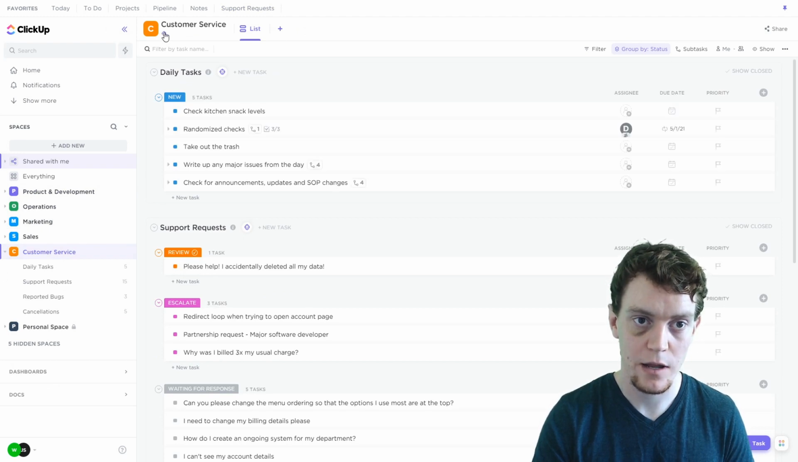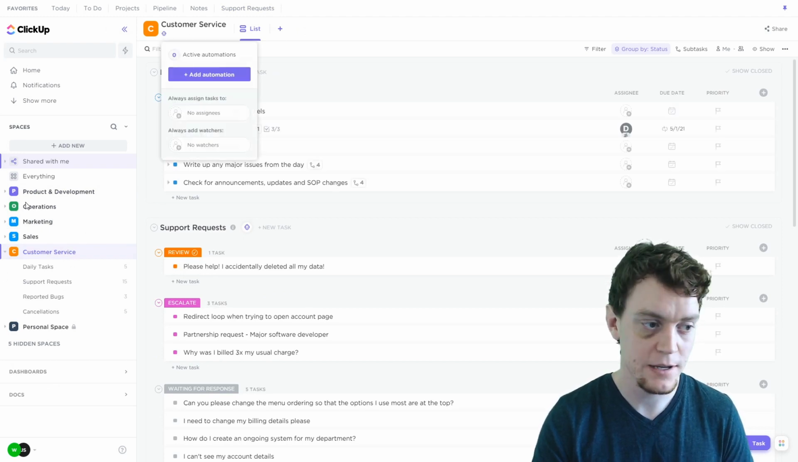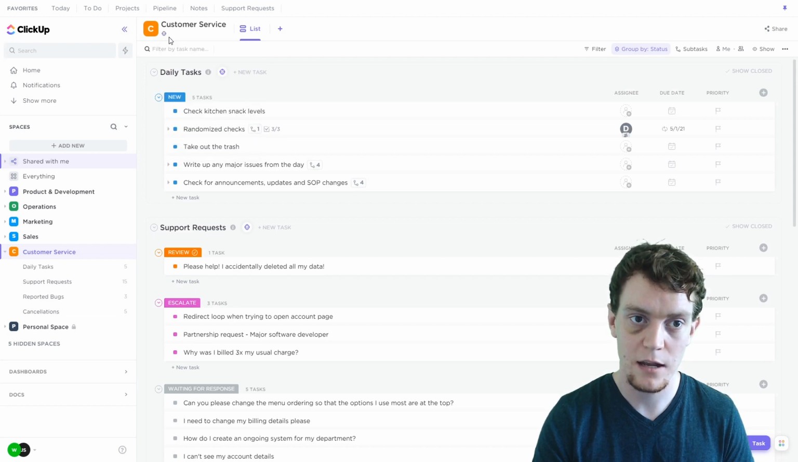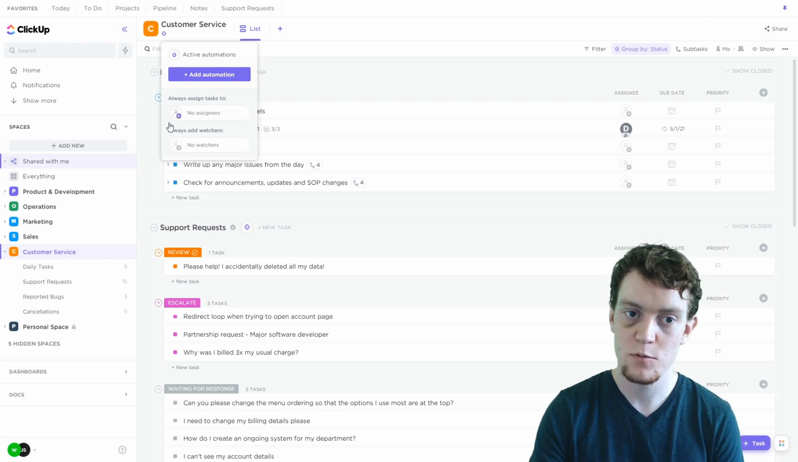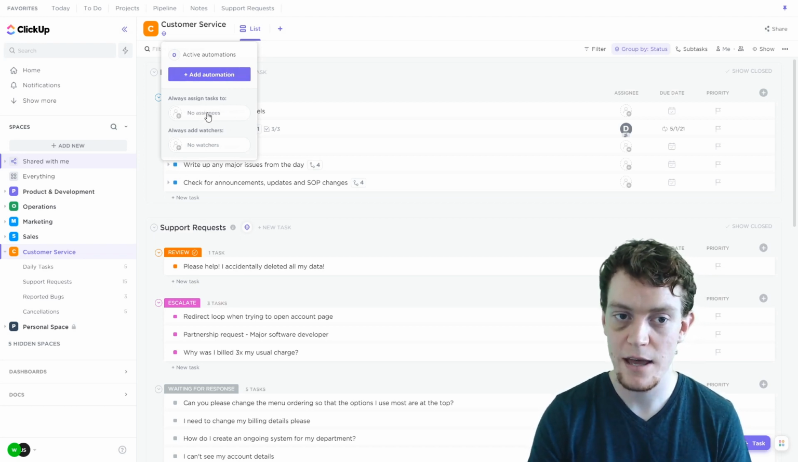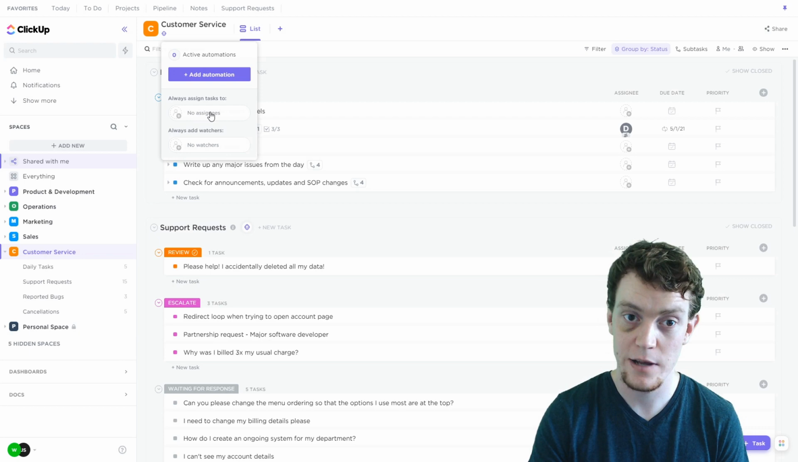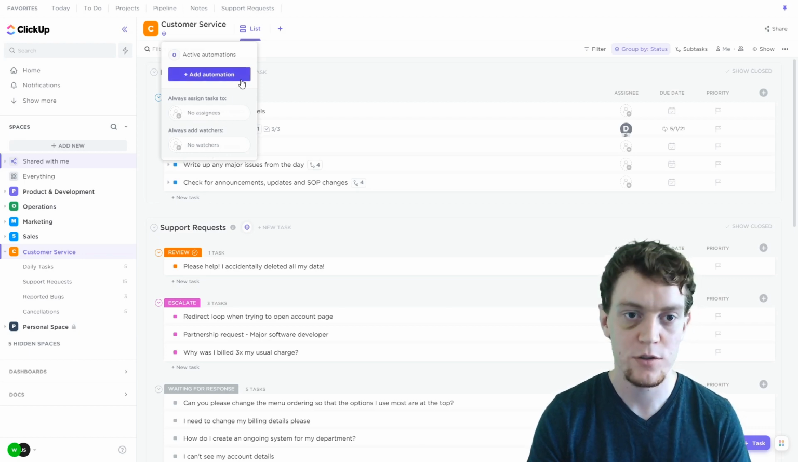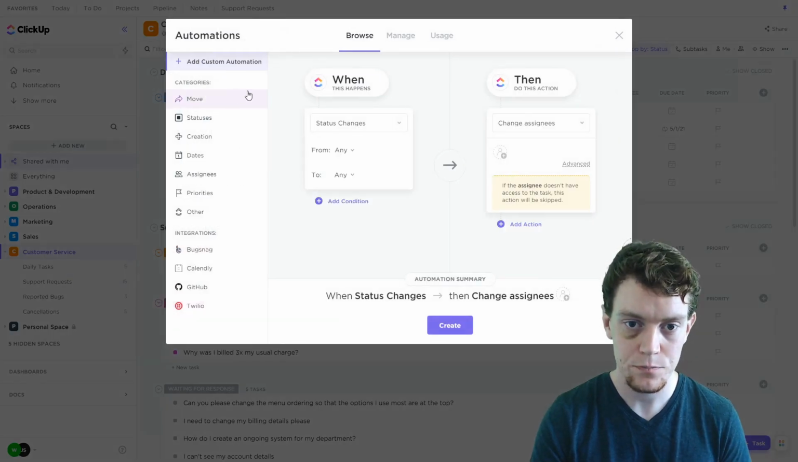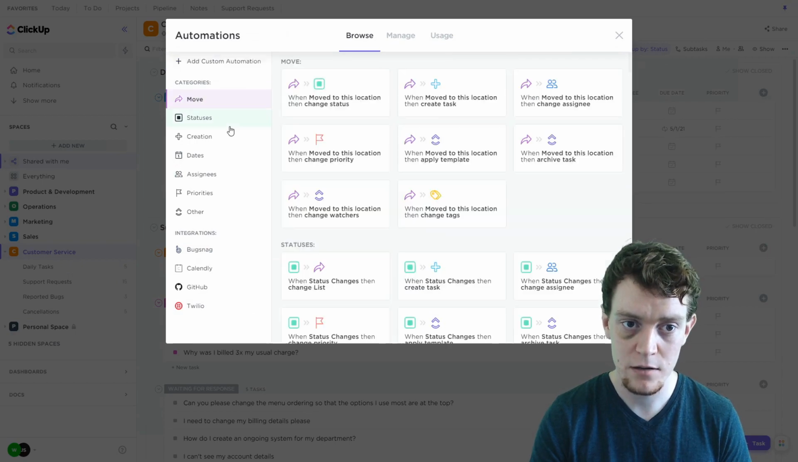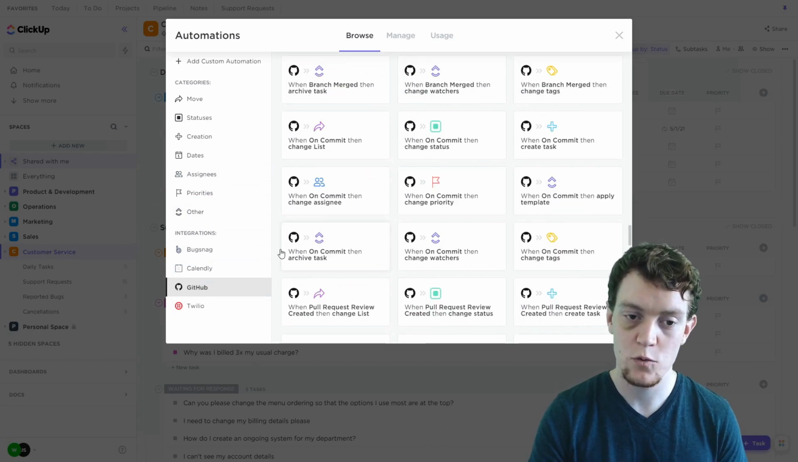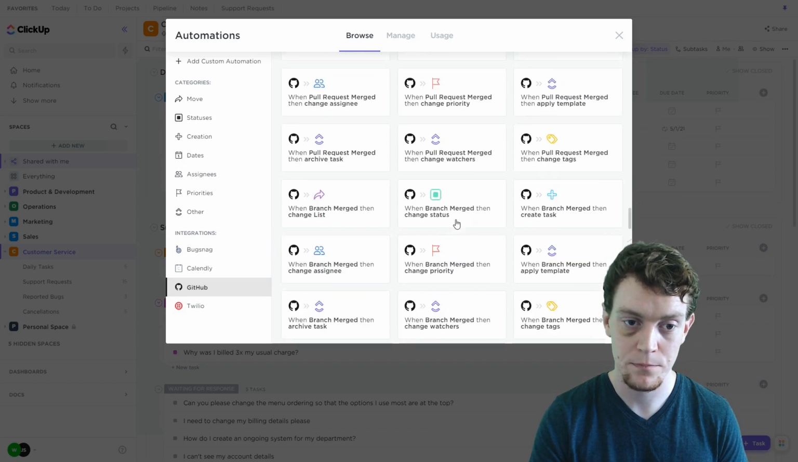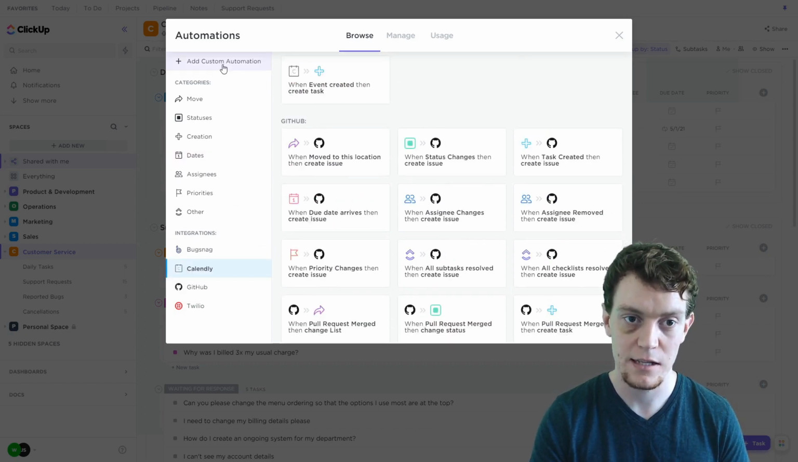So here I'll create an automation on the customer service space. I'll click on the little automation button under the space name, and we'll go add automation. There's some quick options here to simply just always add assignees for tasks that are created, or always add watchers, but I'll do something a little bit more complex to show you. So first of all, we've got categories here. We can look through a bunch of preset recipes, which might be useful to you. And automations also apply to our integrations if you do use Bugsnag, Calendly, GitHub, or Twilio. But for now, I'll keep it to the basic ClickUp ones.